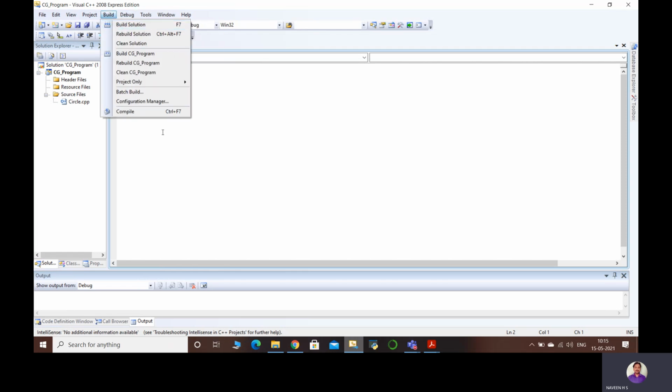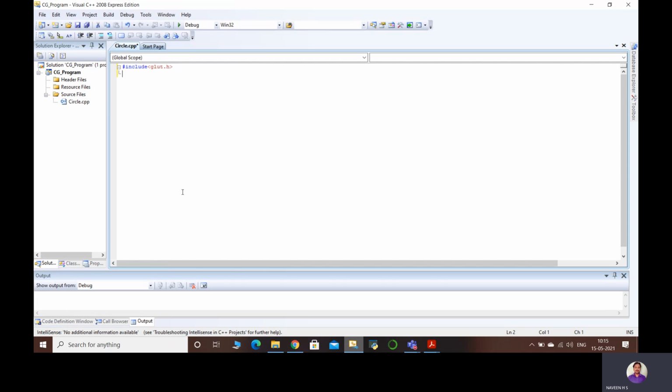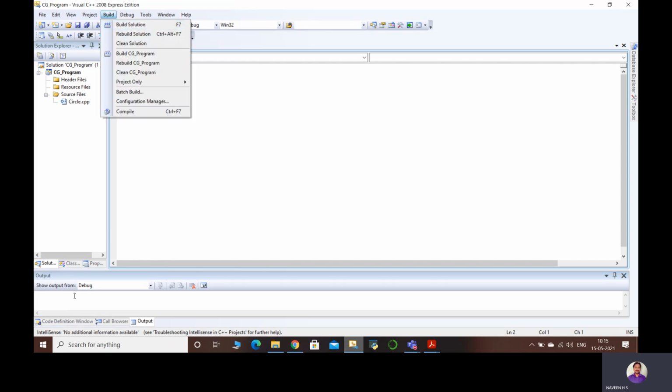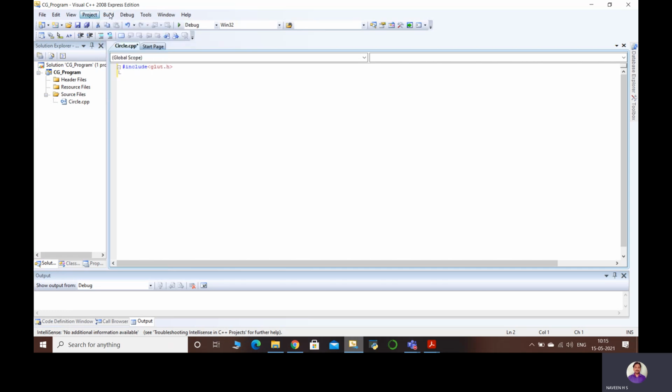After typing your program, save it, then go to build the solution. If there is any error, you will get the error here. Whatever error you get, you have to debug it. Then once again you have to build. Once it is without any error, you can go for the execution.